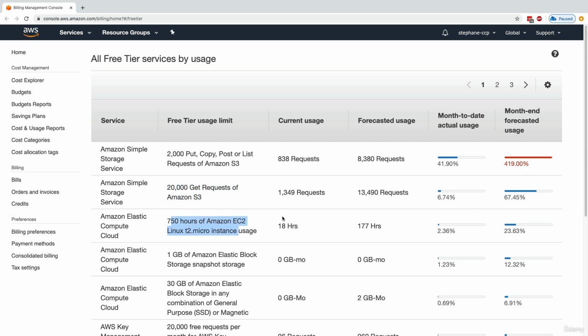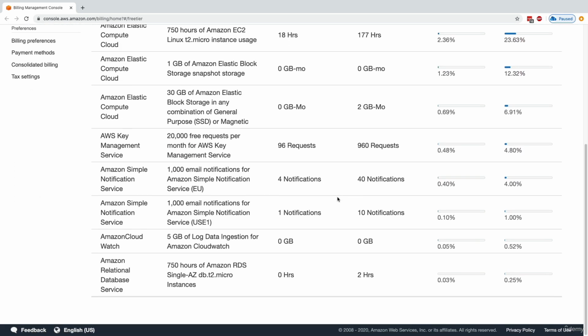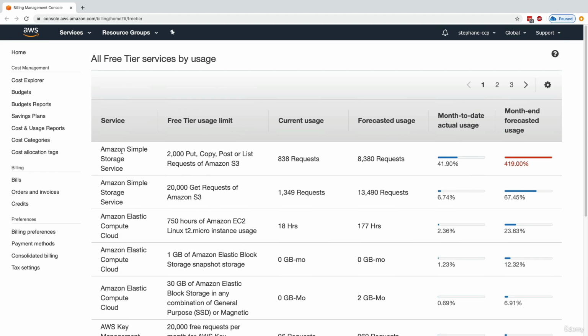For EC2, I can see that I've used 18 hours of T2 Micro so far. My forecasted usage is 177 hours, and I have overall in the month 750 hours of T2 Micro that is going to be free. So this free tier service usage dashboard is really helpful to see how you're tracking on your costs for this course. And obviously, if something looks wrong, for example, for Amazon S3, feel free to delete all the buckets and you should be good to go, and it will be a lot safer.